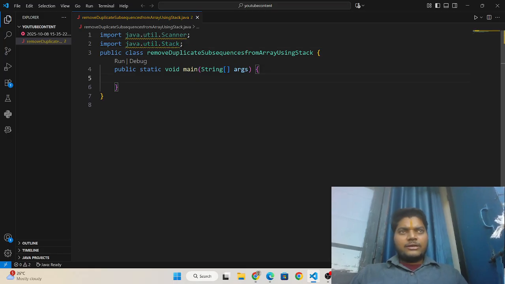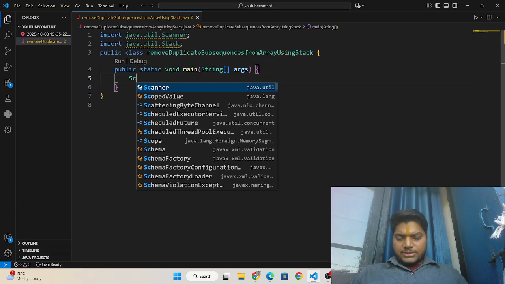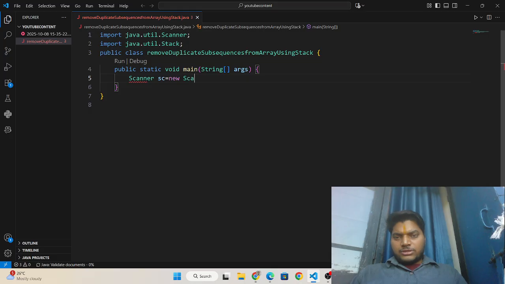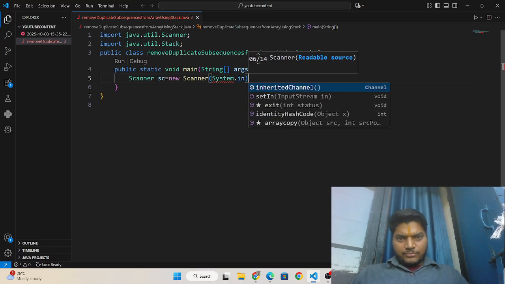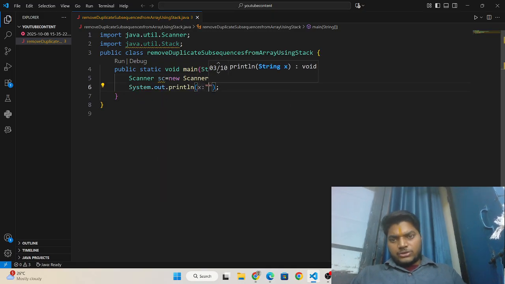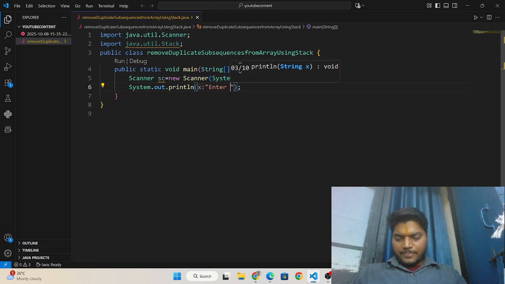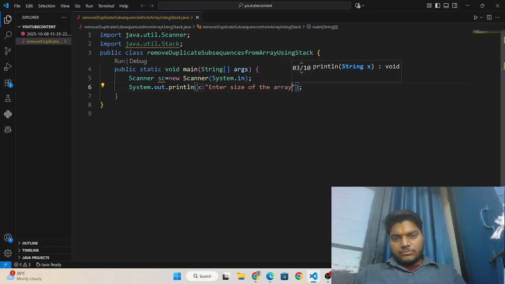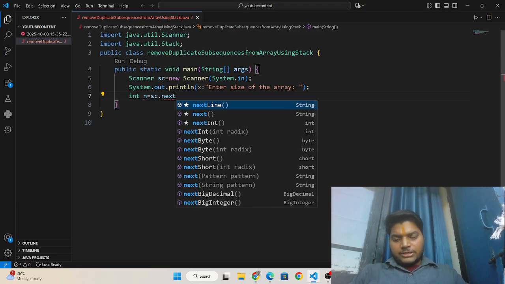Okay, then I'm going to make an object for the Scanner class and for the Stack class. So I need to write here Scanner sc is equal to new Scanner(System.in), and then I'm going to write System.out.println. Here I'm writing a message so that the user can understand what I need to enter. So I need to write here enter size of the array. Okay, and then I'm going to take int n is equal to sc.nextInt().